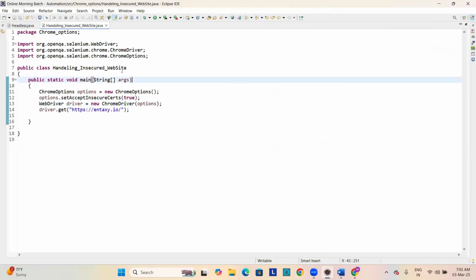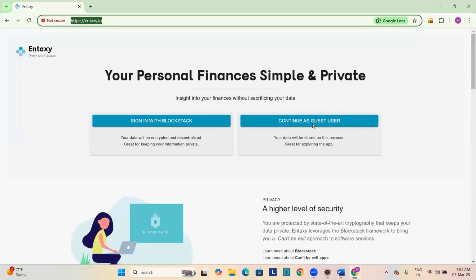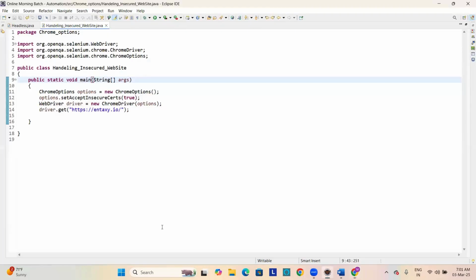So here we cannot use the XPath, right? Without Chrome options, no. Because once we have landed on this page, now we are on the web page, we can just take out the XPaths and all those things, locate and do the operations. But to land on the page, a pop-up is coming or not, like it's an insecure website and all those things.